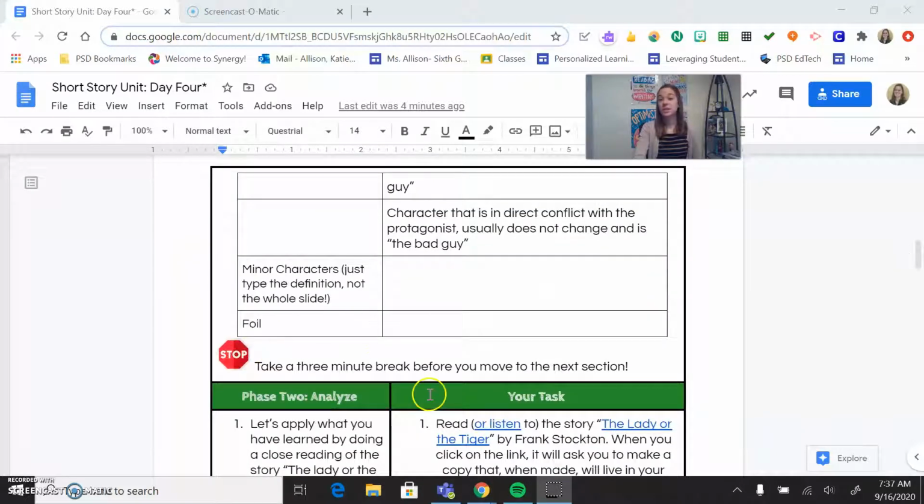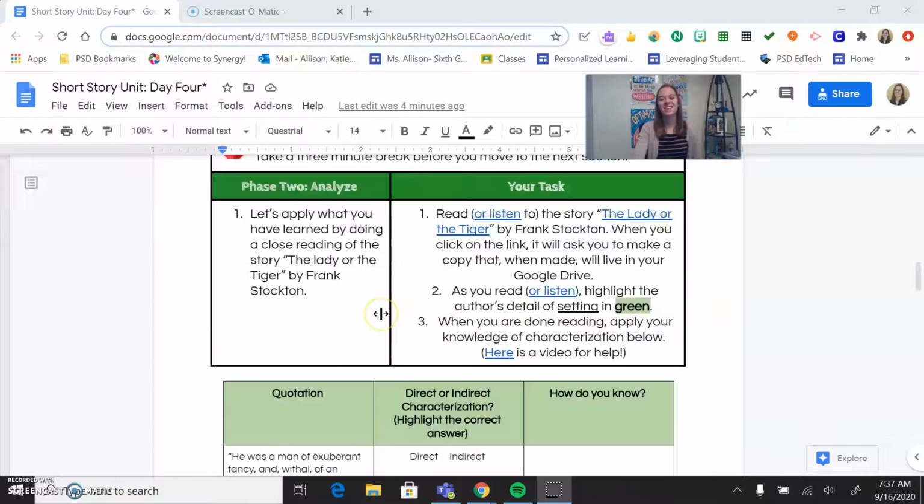Phase 2, and don't forget to stop and take a break, by the way, but don't forget to come back. Phase 2 is analyze. Here's where we're going to get into our story. This one is a bit of a hefty story. It's a little bit longer than the other ones that we've read this week. So we're going to apply what you learned by either listening or reading The Lady or the Tiger. You can choose how you want to do that.